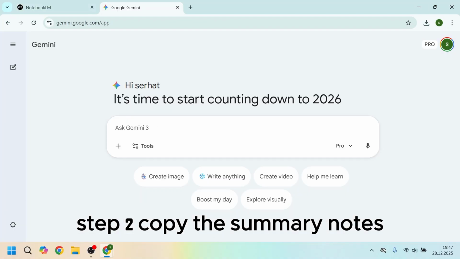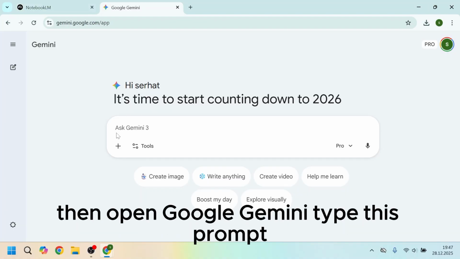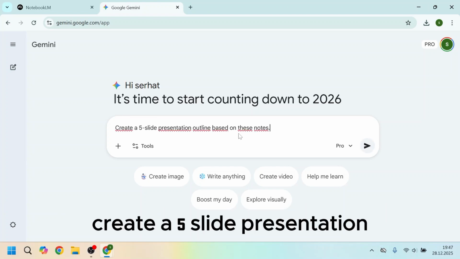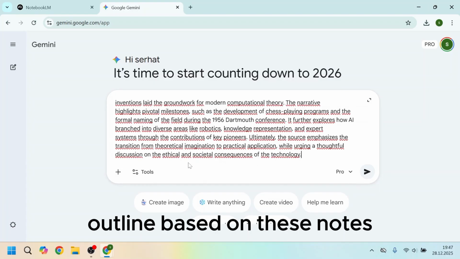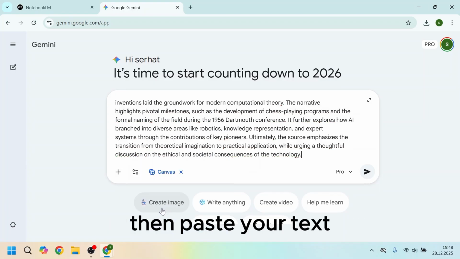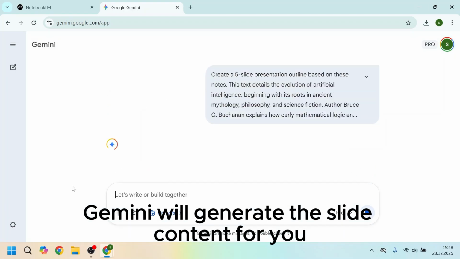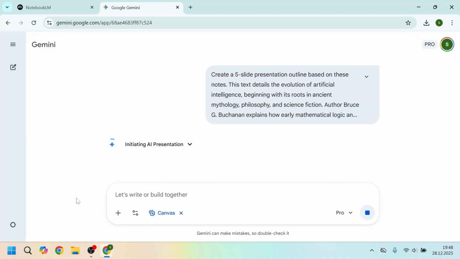Step 2. Copy the summary notes. Then open Google Gemini. Type this prompt. Create a 5-slide presentation outline based on these notes. Then paste your text. Gemini will generate the slide content for you.